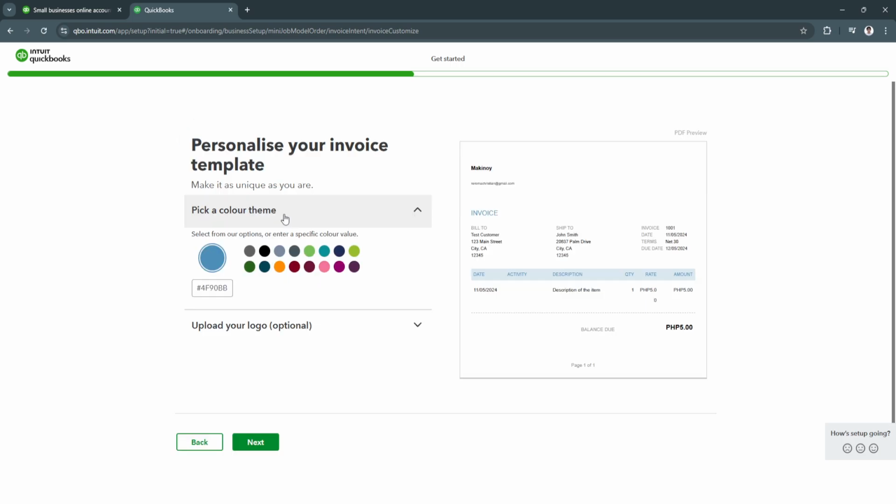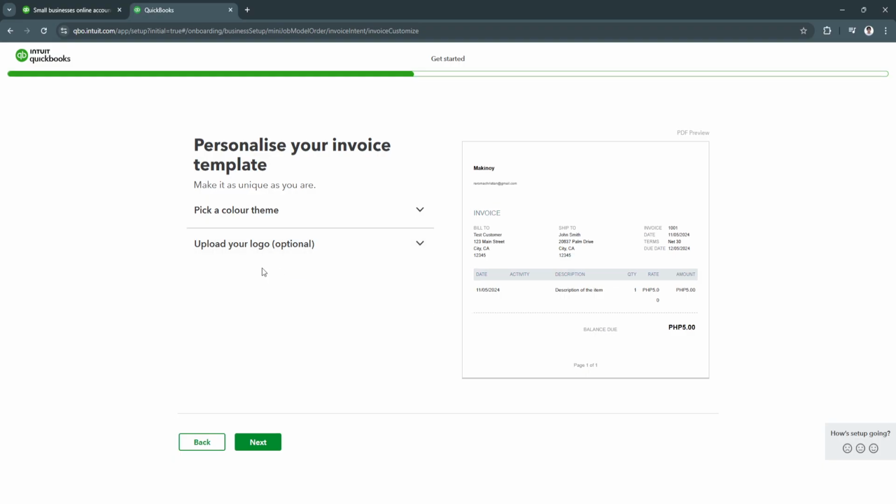Now as you can see, you can personalize your invoice template so you can make it unique. You can pick a color theme. We have this blue theme. You can also select other ones. Right here, you can simply select a color from the palette. Let's say I'm going to select this gray one. You can also upload your logo, but this is just optional, so let's just skip that part. Now let's click on next.